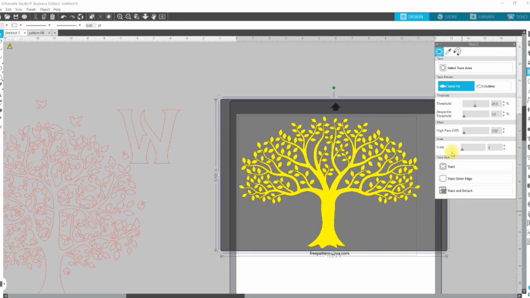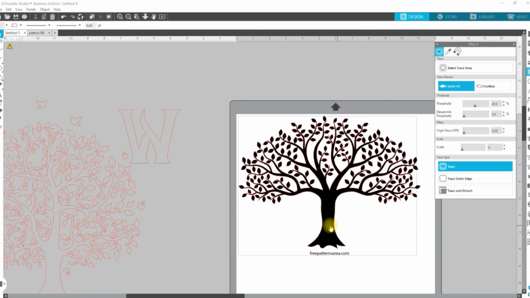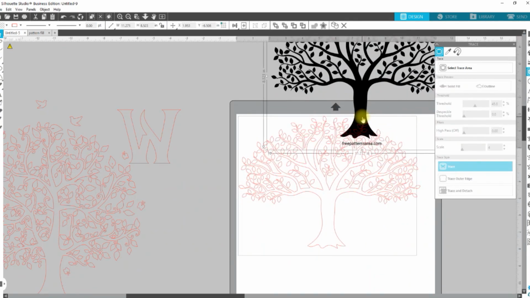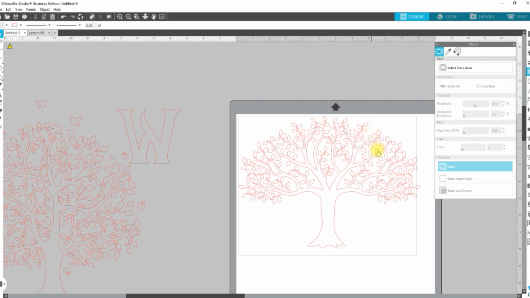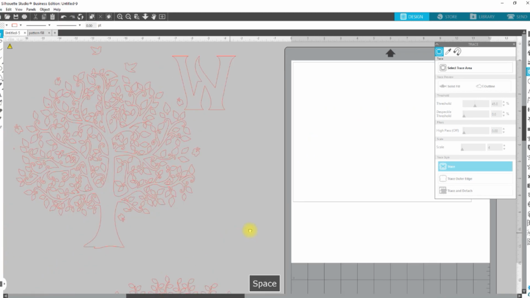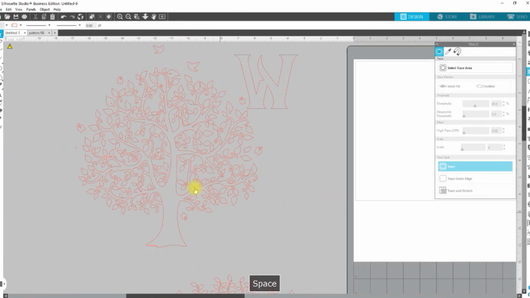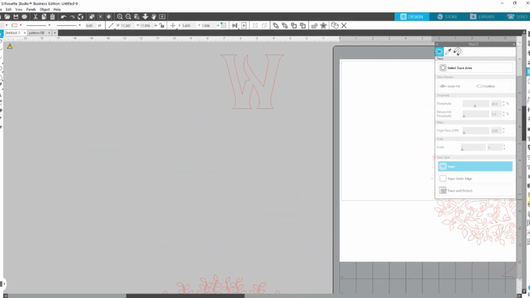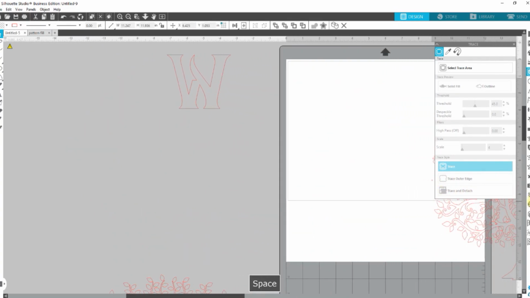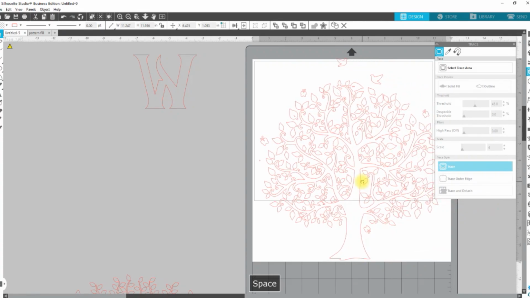I like to take my scale down. Sometimes it helps, sometimes it doesn't, but I do like to do it as kind of a habit to take my scale all the way down to 4. Then we're going to hit trace. Again, trace, not trace and detach. This picture will be left whole, right? You can delete that, or move it off to the side if you think you're going to use it again. Go ahead and delete that one because we have one down here ready to go. All right, I'm going to start with this one, and I'm going to show you again on the other one as well.